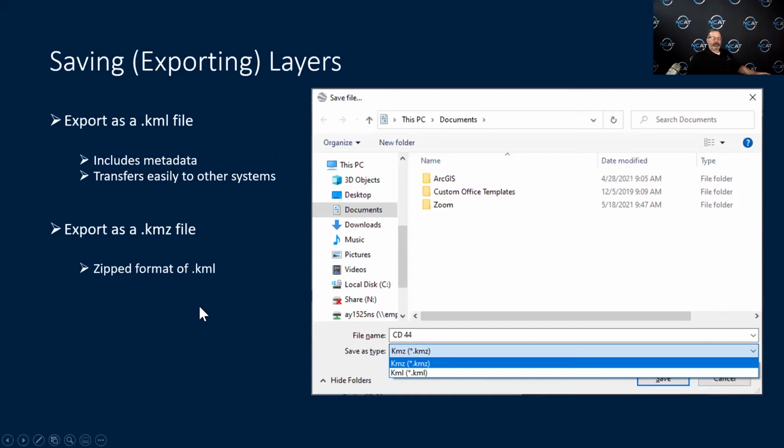Okay, saving and exporting layers. Once you've created a layer, as you can see, this is on Google Earth. You've got your layers, so you right click on the layer, and we'll go through this later on. I'll bring up Google Earth. You right click on it, and it'll bring up where you're going to save it to. You give it a name, it'll say either KMZ or KML, and you select which one you want to save it as.